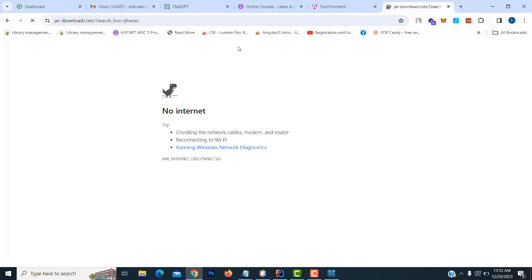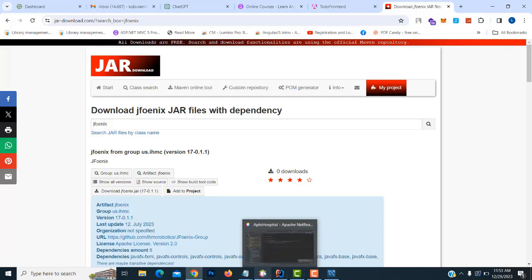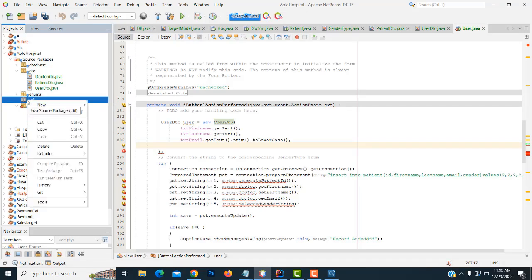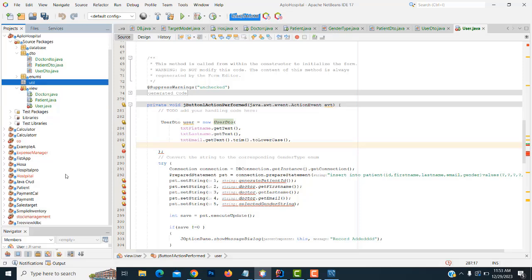It goes to the respective jar website and you download it here. You have to click and download it. I already downloaded it, right. I have to get it into my project, right. In the util package, right click, so you have to get it here, right. Sorry, here the jar file.